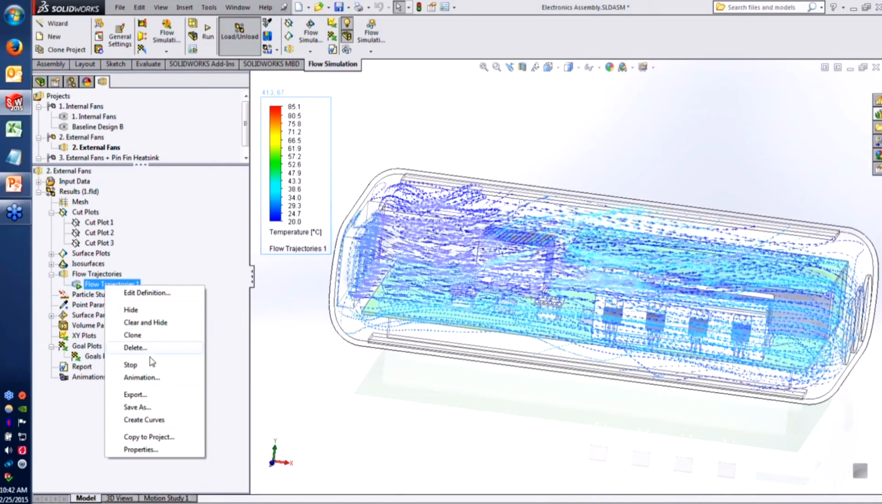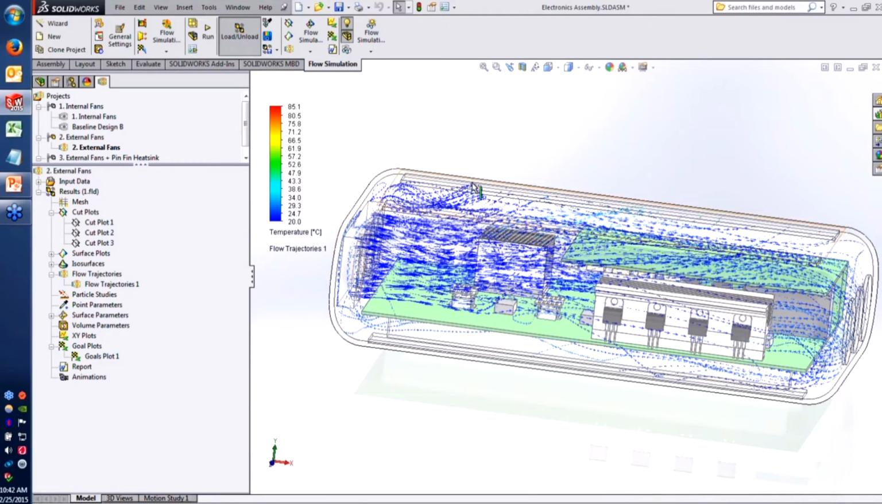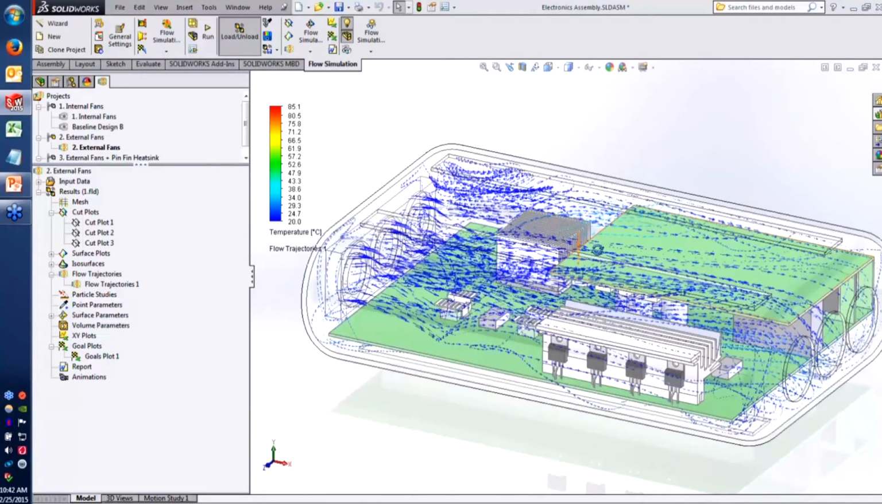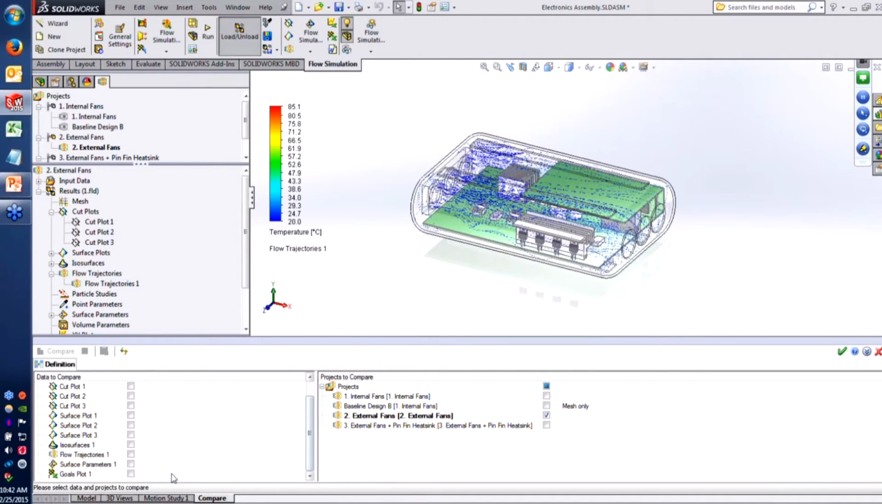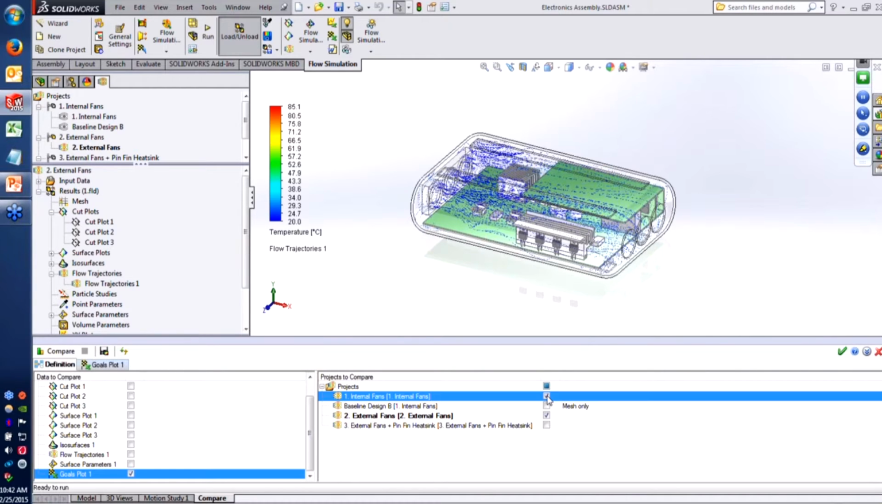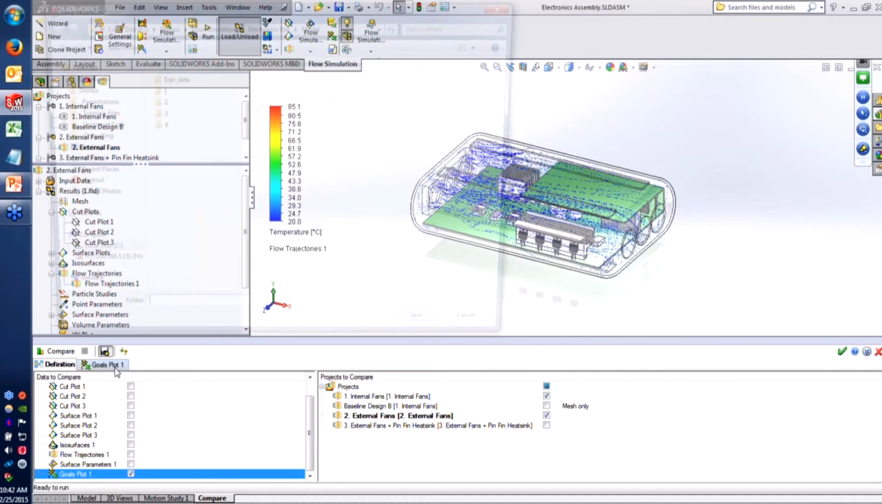And of course, if we want to know if it actually made a difference, we can go check out our goals plot, and we can even use a neat tool we have called the compare tool, which is very useful, particularly in these electronics cases, where you can look at two versions of your model side by side. Let's look at the external fans and then the original internal fans one, and compare those goal plots that we have.